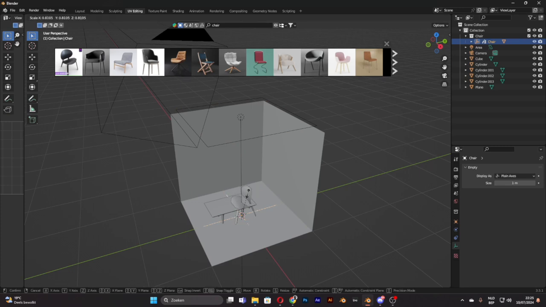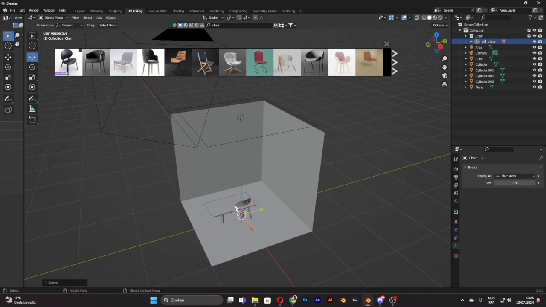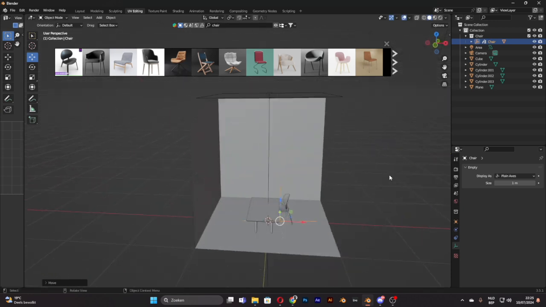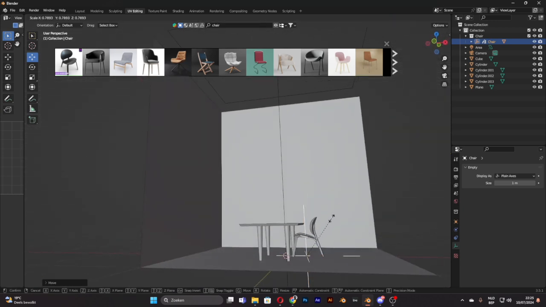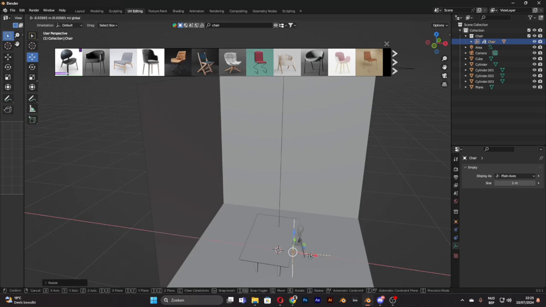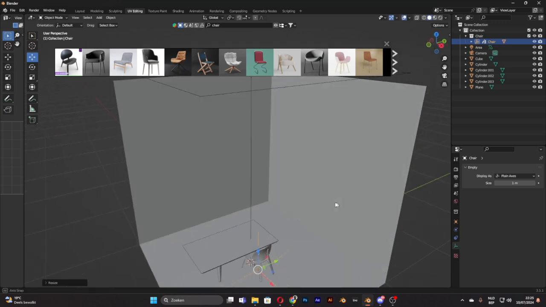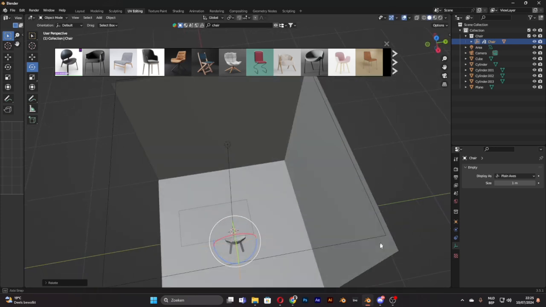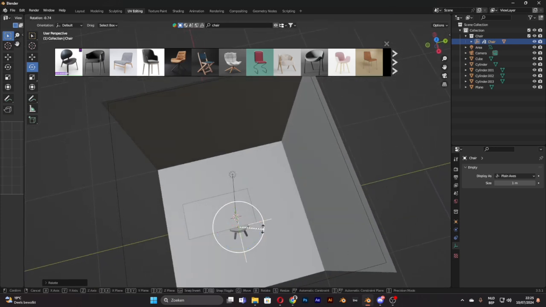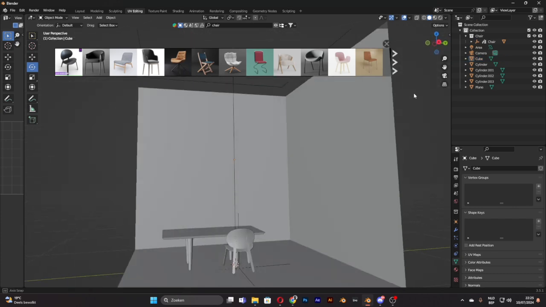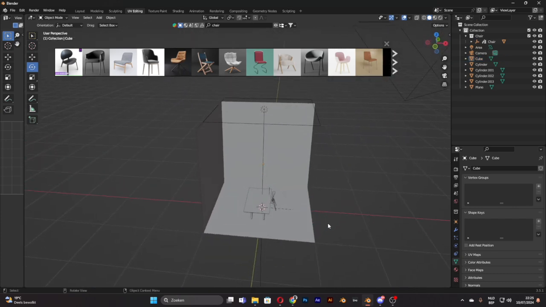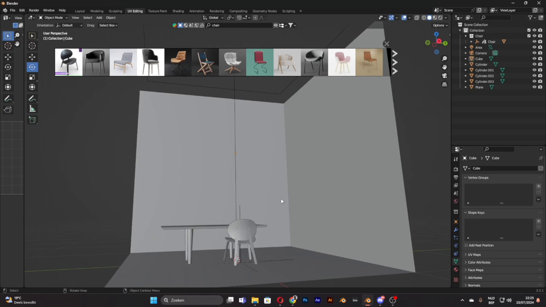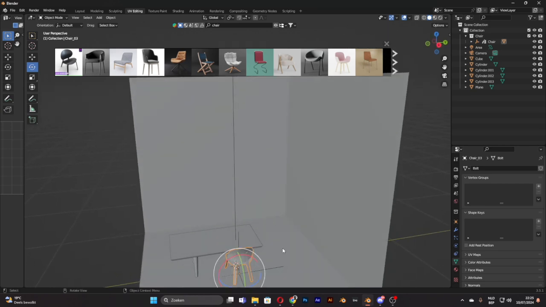Obviously it's too big, so I press S and I scale it again. I rotate it so it's in the right position. There we go. Obviously it's still too big, so again we scale it. Maybe a little bit bigger. We just make sure the placement of our chair is correct. Let's see. Okay, there we go. I think we got a nice scaling of our chair, and I think this works great.